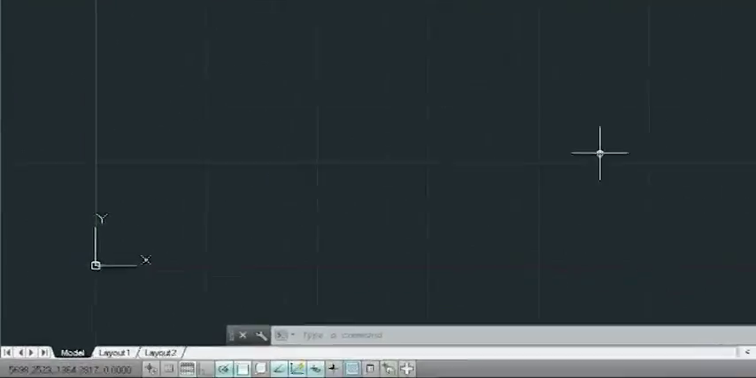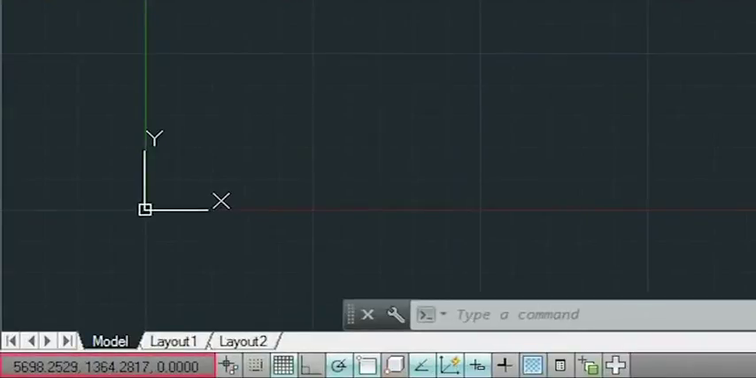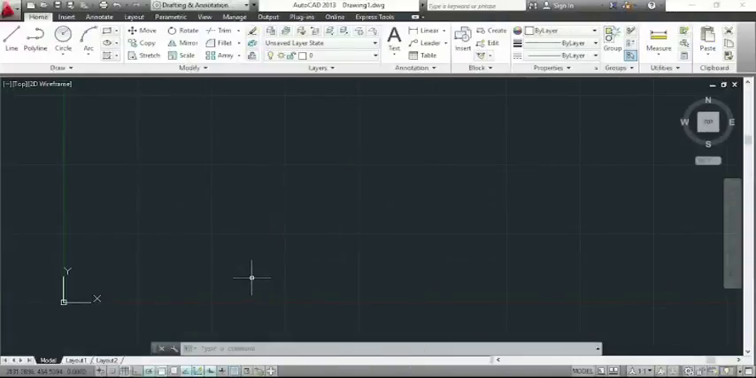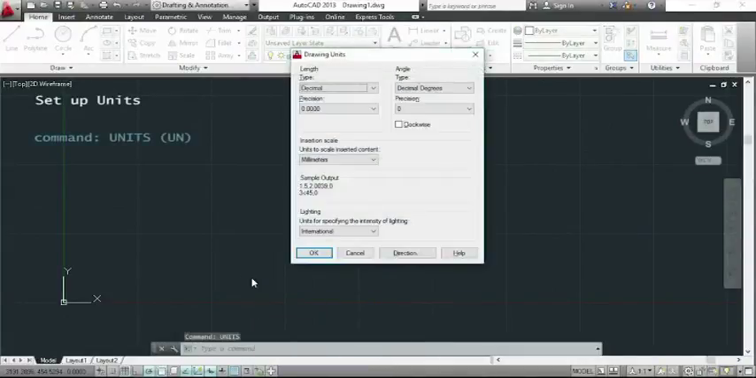Now, if you look to the bottom left corner, you can see the coordinates of the mouse pointer. And of course, the first one is X, the second Y, and the third one is Z. And this is always 0 because we are working in 2D. Also, this point is where my coordinates are all 0. Now, I am going to set up my units. I will type units and press enter to open this panel.